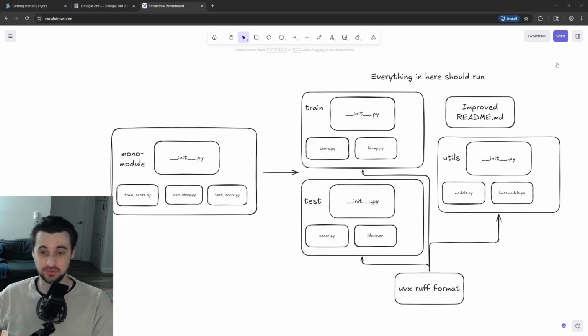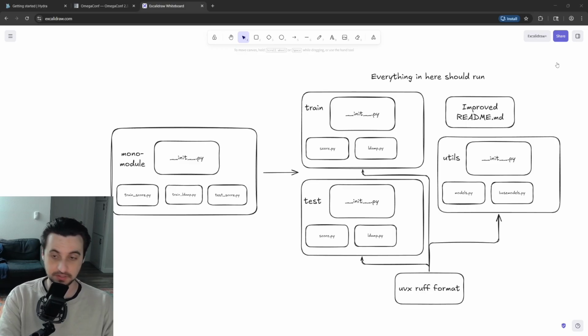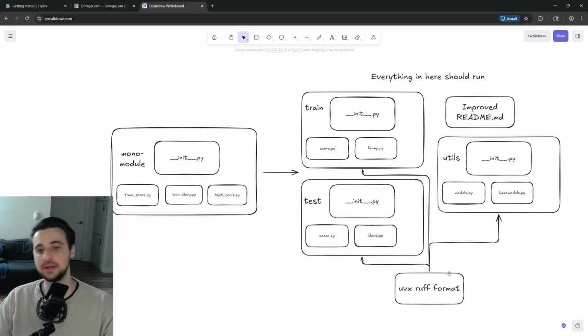So we used to have a ton of loose Python files called train underscore whatever and test underscore whatever. So now they're organized into folders, which is supposed to be a lot better. And we also did this big reformatting, which was a gigantic change, but nothing functional. We just reformatted the whole code using Ruff in a one-liner.